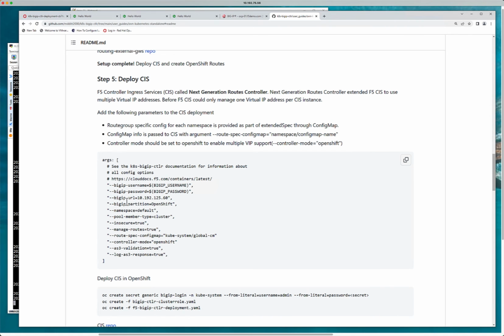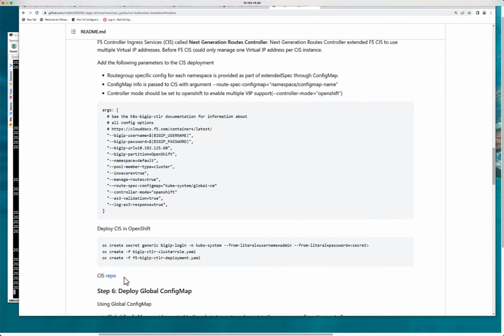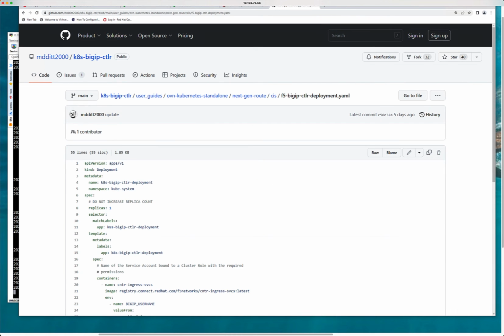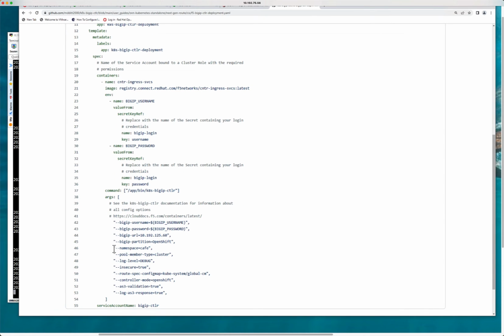Username and password, BIG-IP, the OpenShift partition on BIG-IP, potentially the namespace. This namespace here, it's actually cafe. Let me go take a look at the GitHub repo. Let's go directly to the GitHub repo. So here is my GitHub repo. Let's pull this configuration. You can see right here. There we go. Namespace coffee.